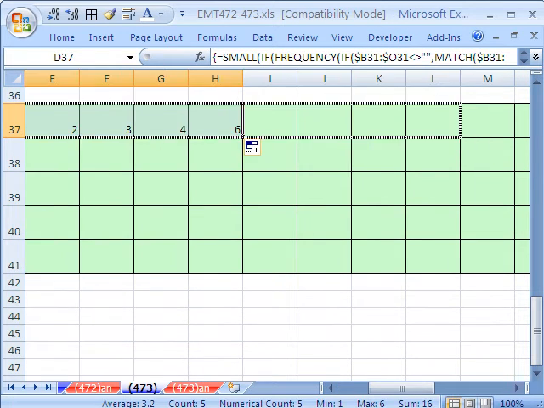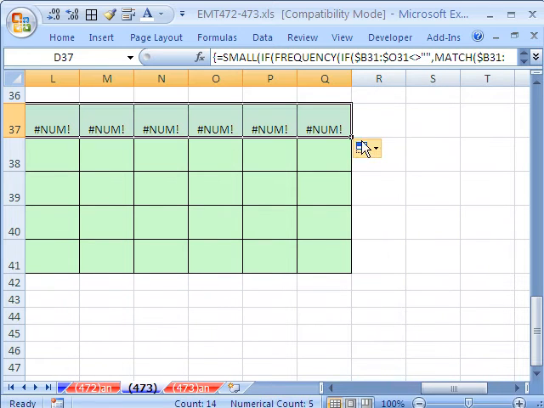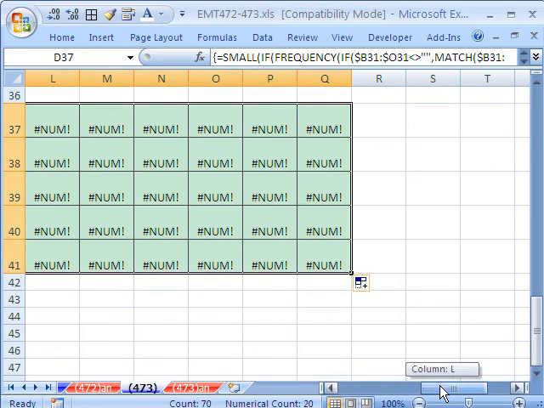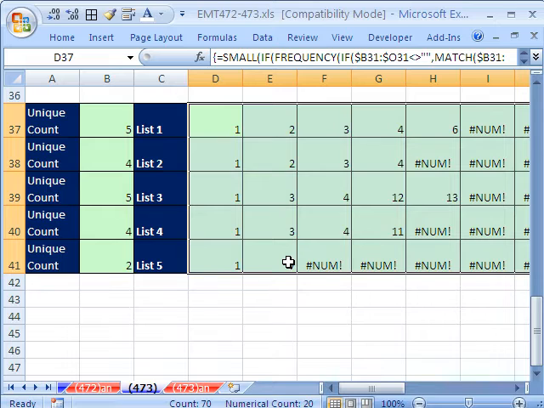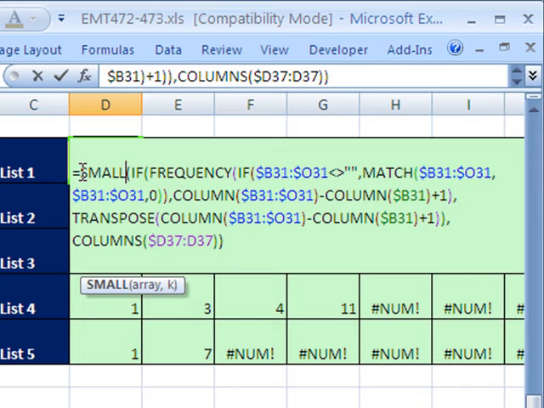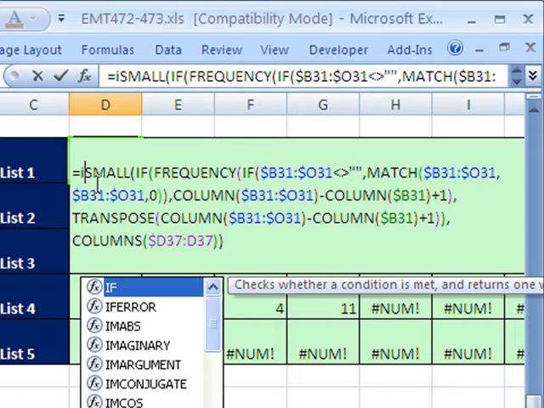And watch this, I'm going to drag this all the way over here and double click it and send it down. Those are just the ordinal positions of the items that need to be returned, 1, 2, 3, 4, and 6. So what are we going to do? We're going to come here and use that inside of INDEX.